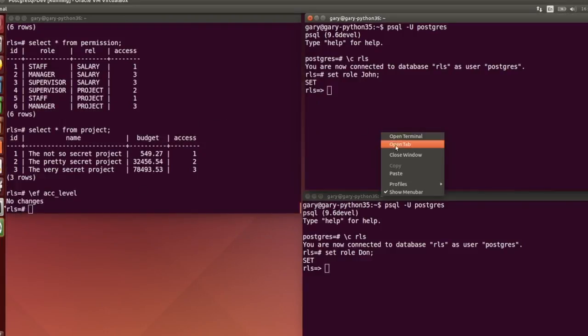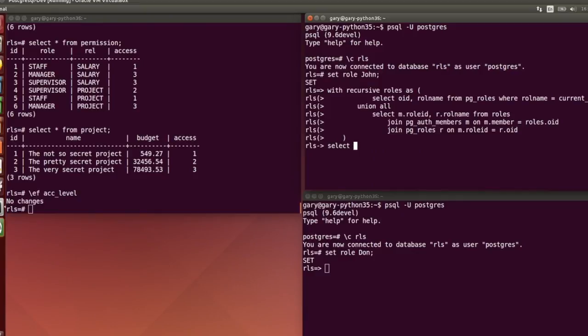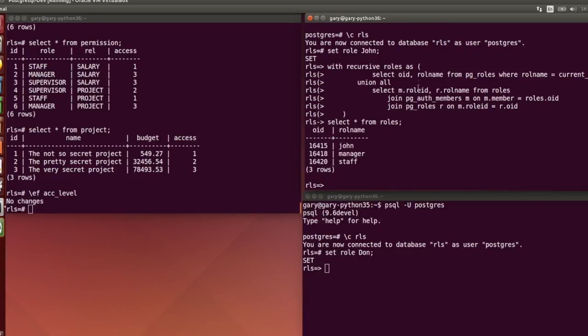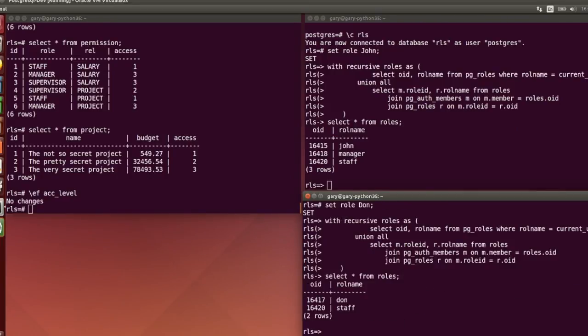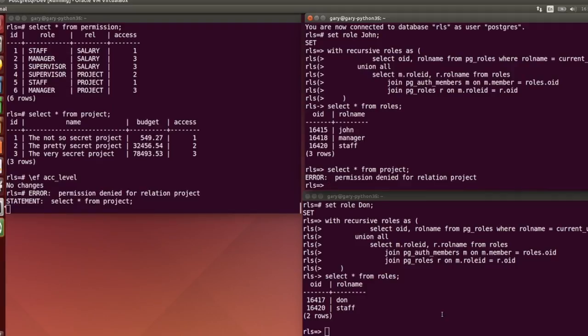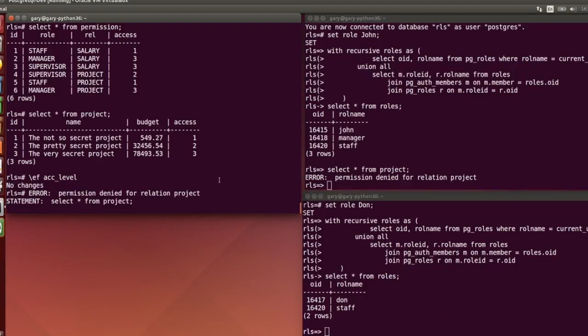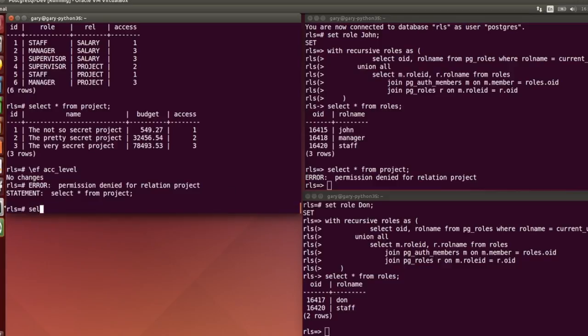And over here under John, I'll just get the results of that. And you can see that John's a member of staff and manager, whereas Don down here is a member of just staff. Okay, I think I've already locked down the table, so if we try and get some data back from project as John, permission denied, so you can't see the underlying table. Now I've created a view. We'll have a quick look at the view. So the view is projects.